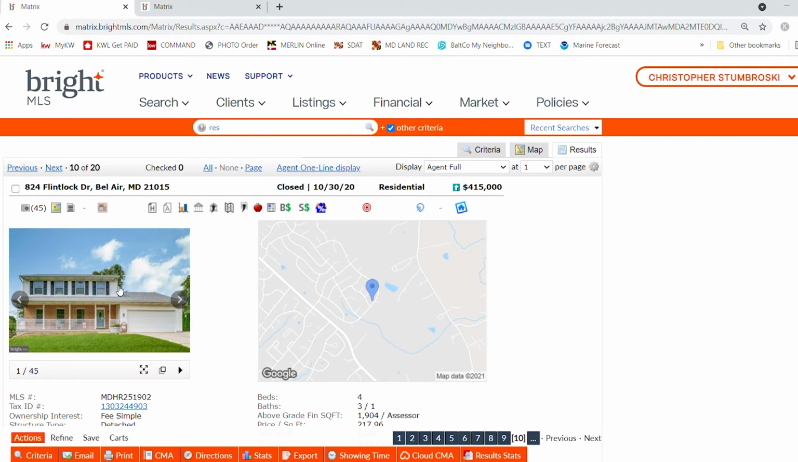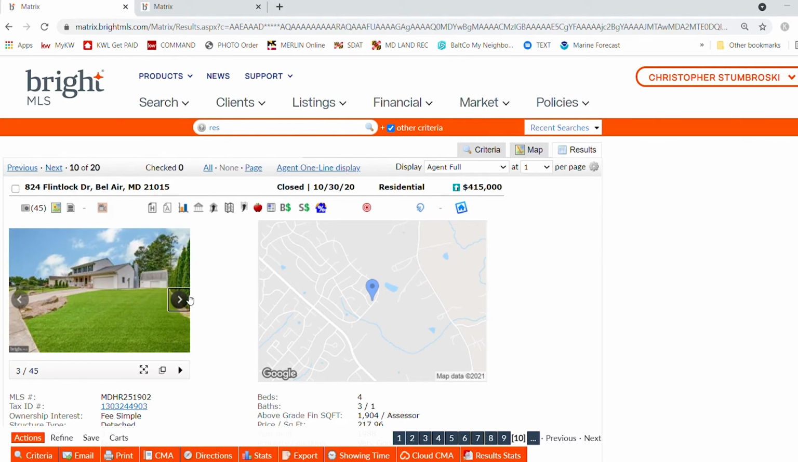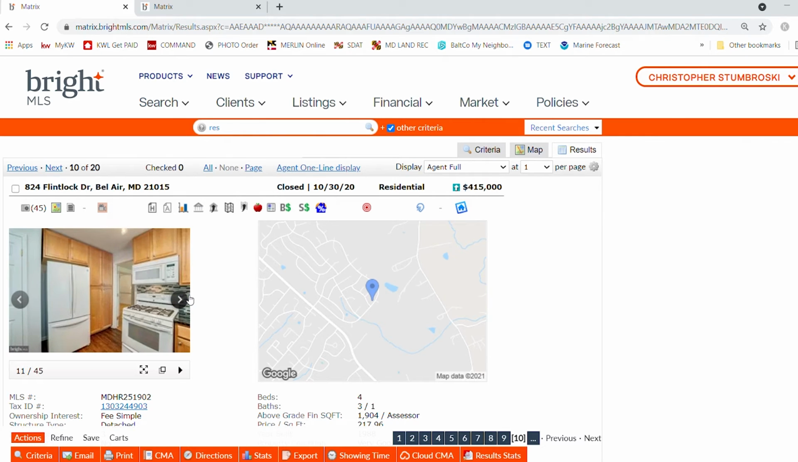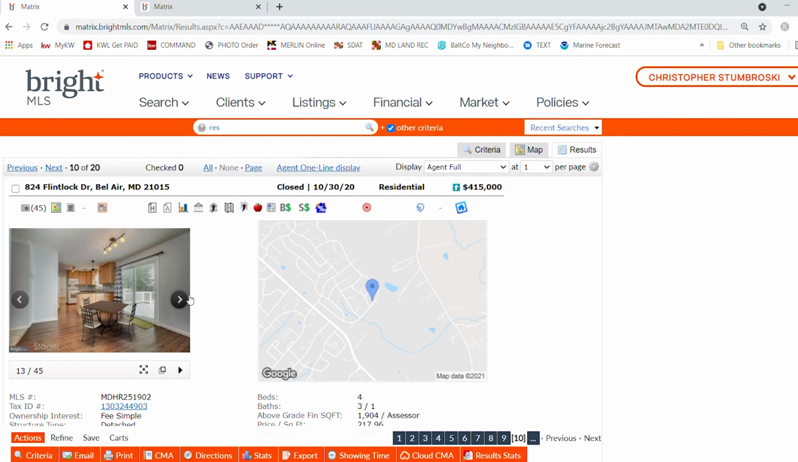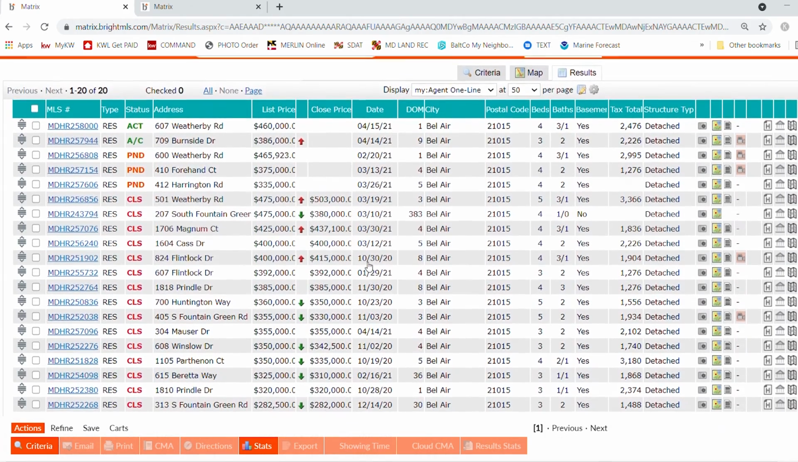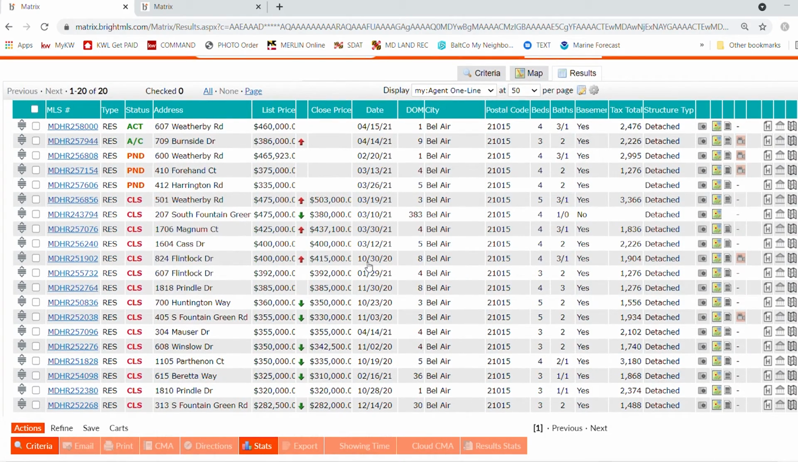either not comparable, or comparable but fixed up, with updated kitchens, updated bathrooms, things like that, which our subject property was not. It was original to 1998 when it was built. So we had to take that into consideration. So that's how we comp properties, the real quick version of it.